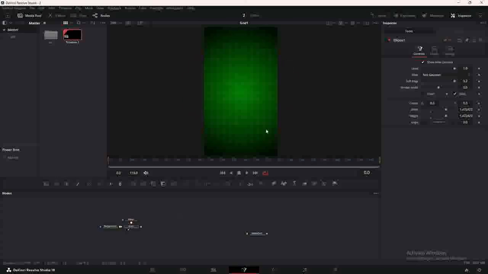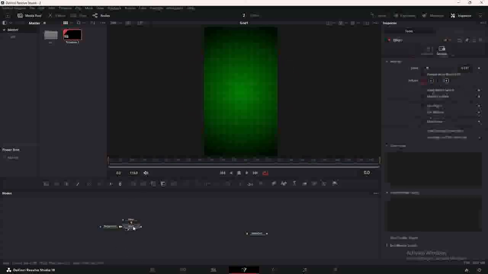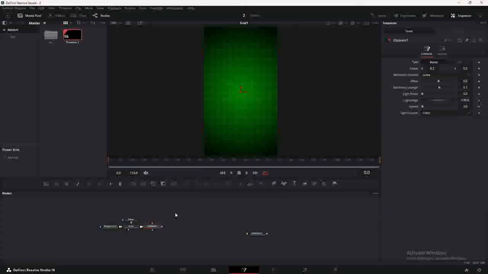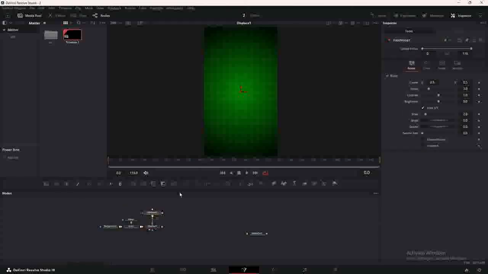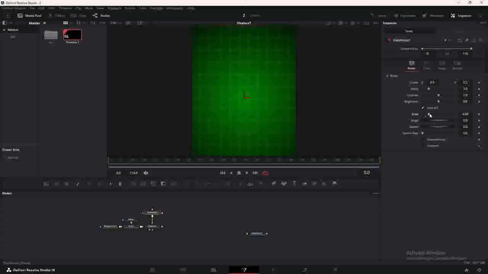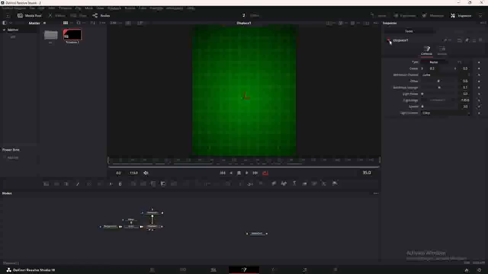Now, let's infuse life into our static grid. Add a Displace node. Initially, the changes may not be apparent, but this node is designed to introduce waviness and movement by distorting the grid. Connect a Fast node to the secondary input of the Displace node. Adjust the Fast node's parameters, size and rate, to see a subtle animation emerge. Notice how even slight movements can transform a static image into a dynamic scene. Toggle the Displace node on and off to compare the before and after effects.